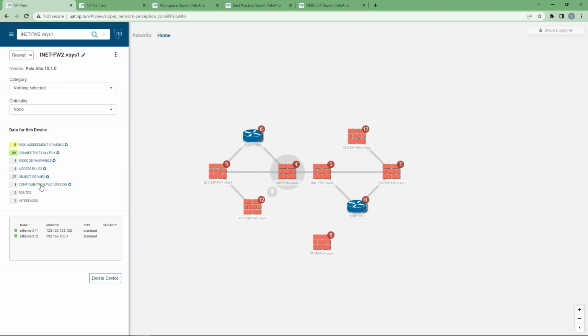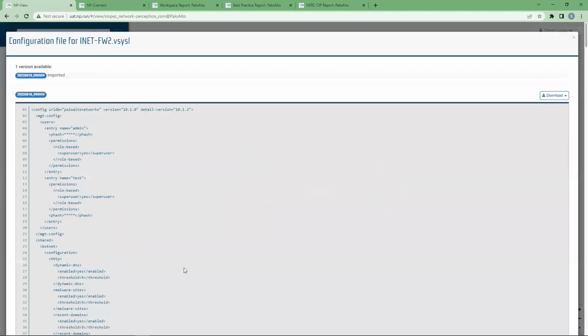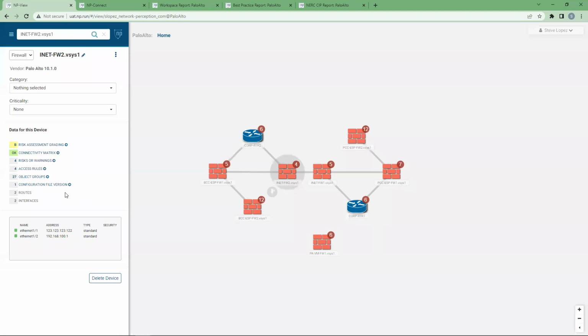This device has 1 configuration file available. However, if there are any updates, an additional file will be displayed and a comparison can be conducted from this screen. A summary of the number of routes and a table of the interfaces are also displayed from this menu.